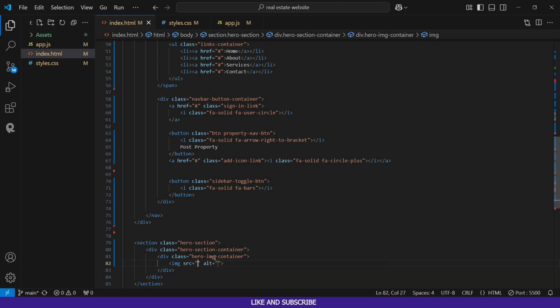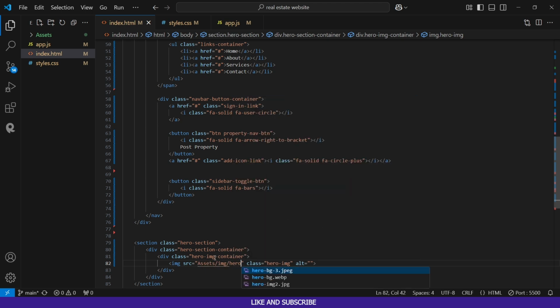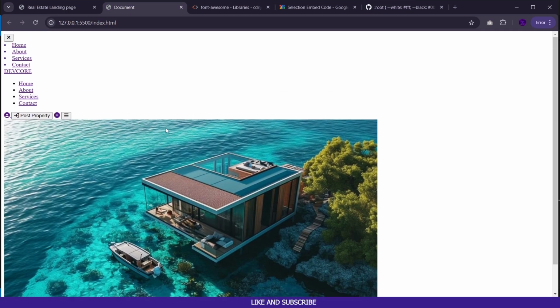This is supposed to be a class, not the source. This is going to be hero image, and the source is going to be the image I already have, or you can use any image at all. Here I'm going to type in assets image, and I'm going to be using hero image 2, which is the image we need. Let's see what it looks like. This is our image right here.